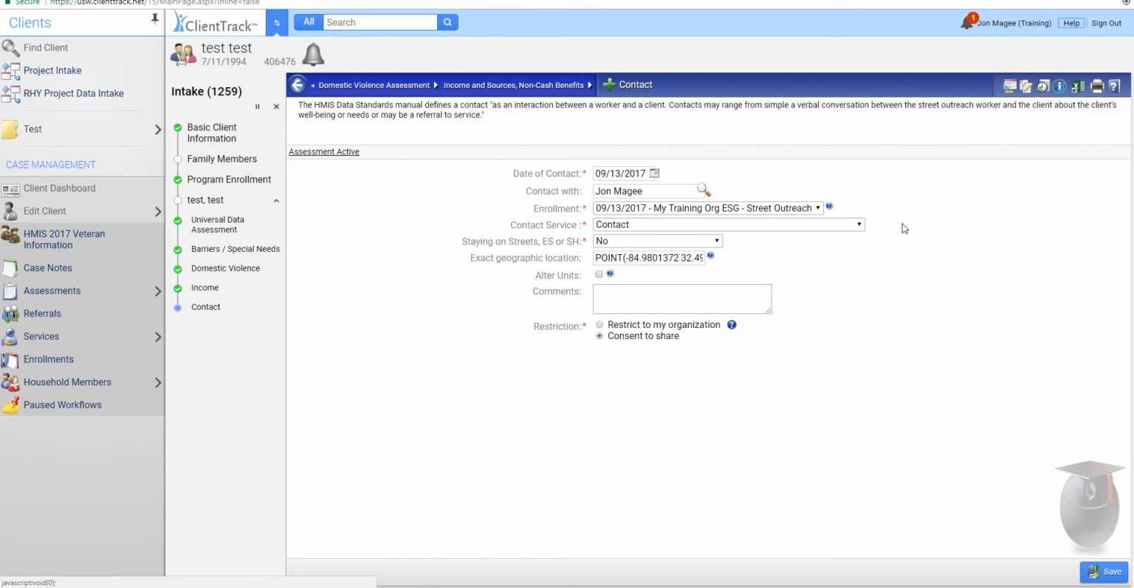If you have any issues with the new changes, definitely submit a ticket, and again, use new data standards in the subject line. Thanks.